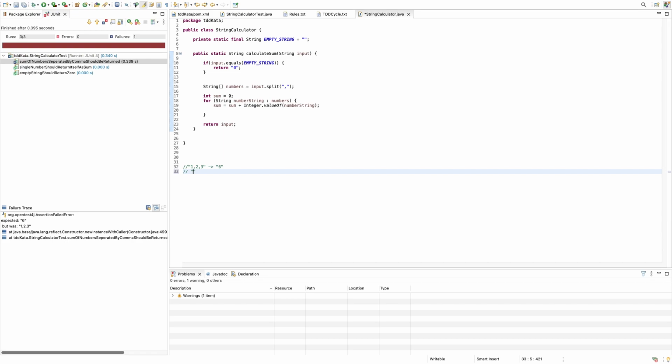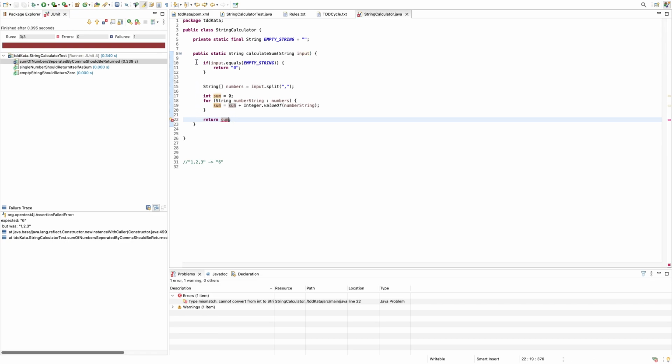For example, it could be something like crab, comma 2, comma 3. So crab is not a number, so it will throw an exception. Let's ignore that. As part of TDD we should just concentrate on the task in hand in very small baby steps. Okay, so this will return number, and it should, let's do sum. So this will return sum.